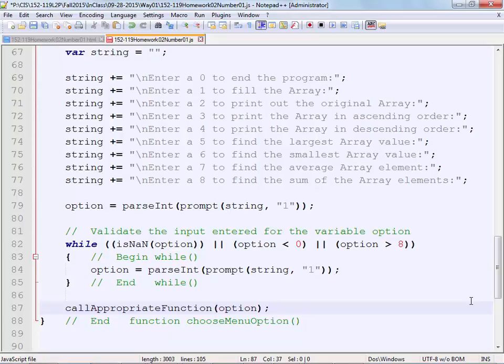What this function is going to do is, if we entered a zero in the program, end it. If we entered a one, generate 25 new numbers and copy them both to the numbers array and to the original array. If we enter a two, show me the numbers in original order. If we enter a three, show me the numbers in ascending order. A four, descending order. A 5, show me the largest value, a 6, the smallest value, a 7, the sum, an 8, the average. Does that make sense? That's what we're going to do.